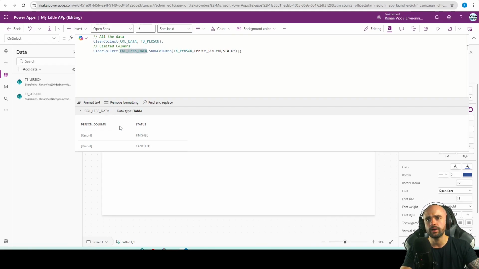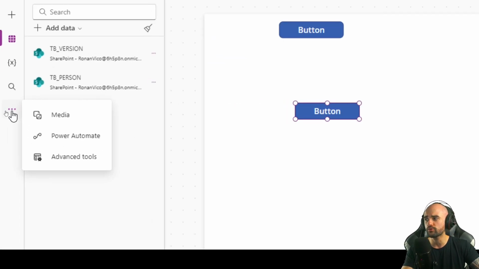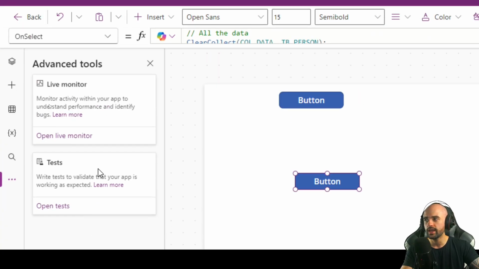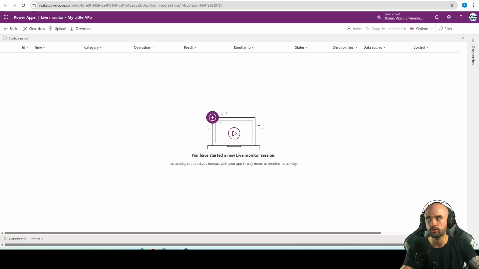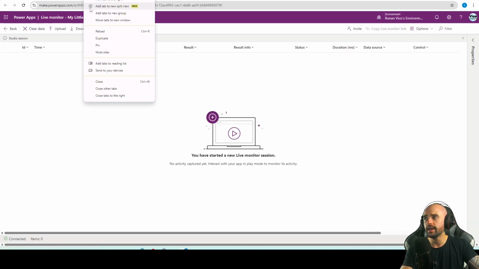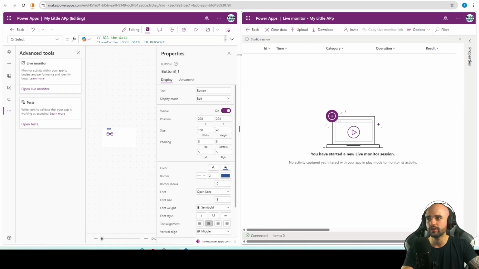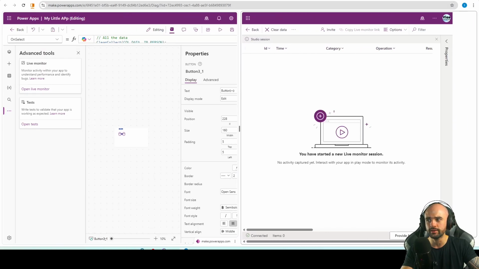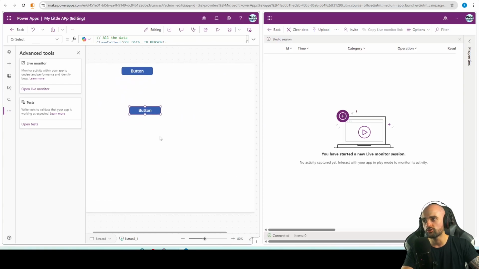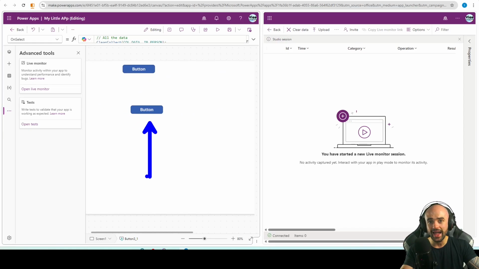Exactly what I need. But why does this bring more performance? Why is this better for my app? I'm going to show you what is happening in the background. To do that, I'm going to click here on the three dots, hit advanced tools and open the live monitor. On the live monitor, we can watch what is going on in the background. You can click here and add the tab to a new split in Google Chrome. It's easier to see two screens at the same time, which is why I did that. So here, when I do some action on the app, the monitor will record what is happening in the background.